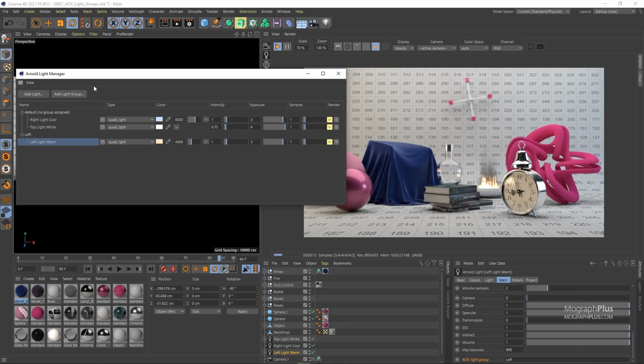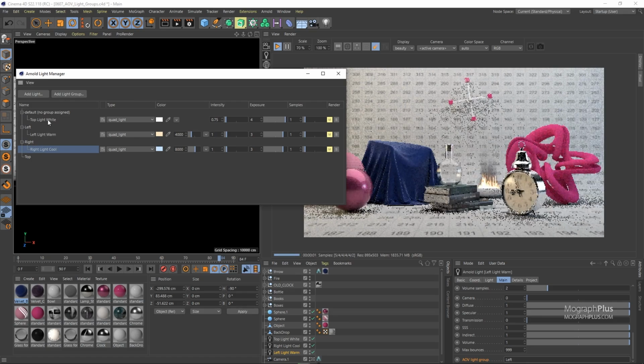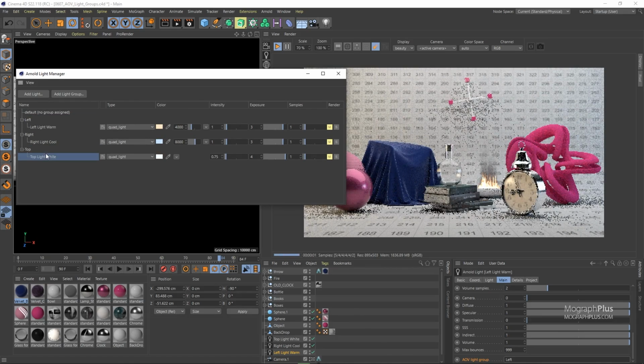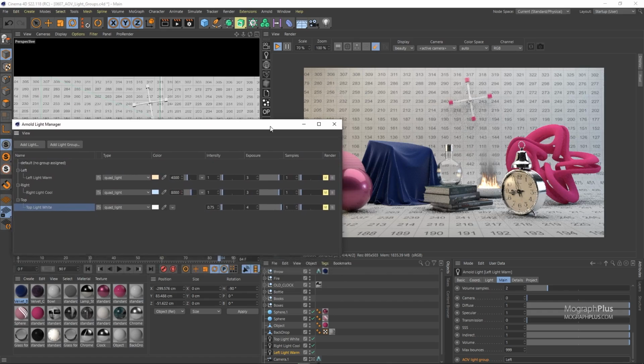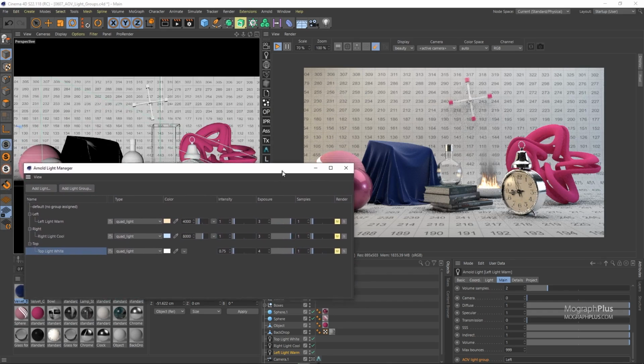Let's create 2 other groups for the top and the right lights. So click on this add light group button and name this group right, press OK, add a new group and name it top. Add the right cool light to the right group by dragging it and add the top white light to the top group. Now we have 3 lights in the scene and 3 light groups, each containing one of them. And that simply means we can separate the contribution of these lights to separate AOVs.